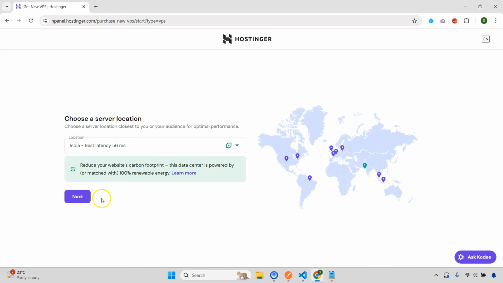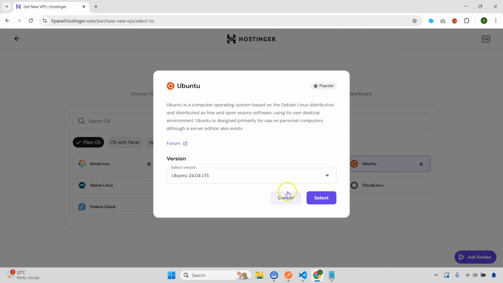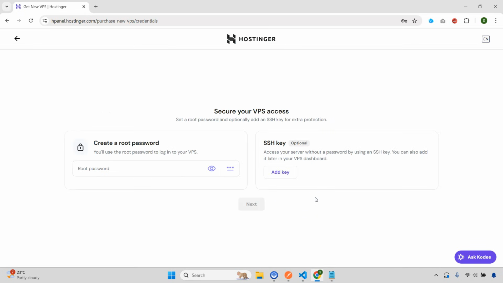Here I'll simply keep it like this. So I'll do next, and here we are definitely going to use Ubuntu. So I'm going to select this version, and then do select. And now here, either you can use an SSH key, or I'm going to set a root password. Now remember, for this one I'm going to use a root password, so give a strong password. So I'm going to just give a password here.